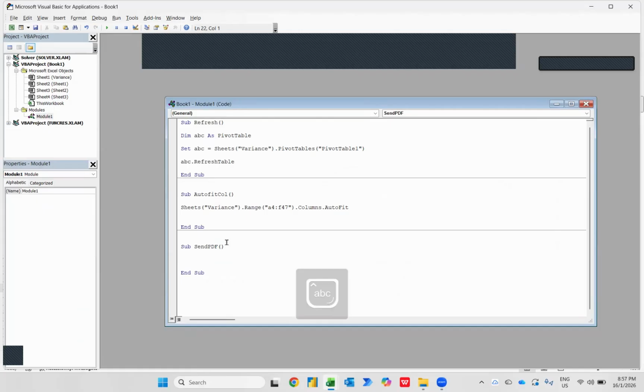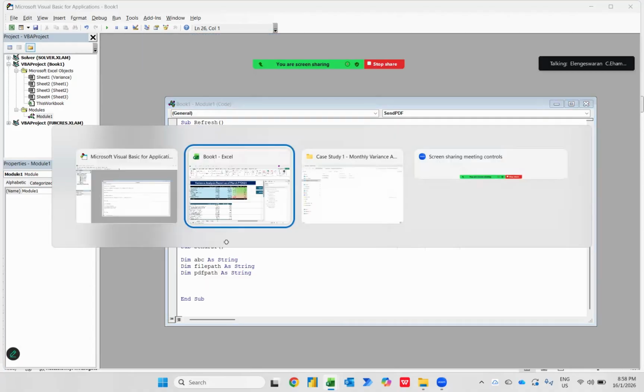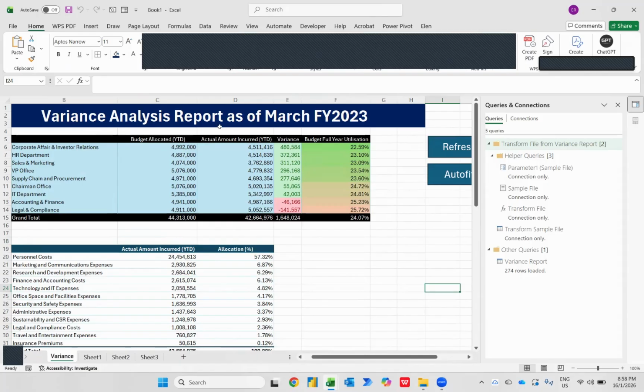So I'll put here Dim ABC As String, because it's like text. Then I want to put the file path. You need to know where you want to save, because this is in Excel and you want to export in PDF format. Then I'm going to put here Dim PDFPath As String. This will be the name of the PDF. Now we already have ABC as a string. You may ask me, what is the ABC? The ABC is basically the name of the PDF, the variance analysis report as of this.